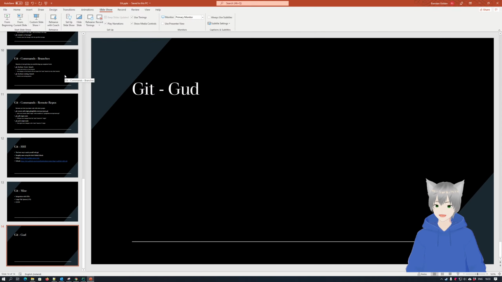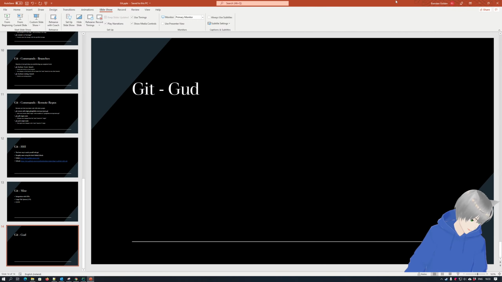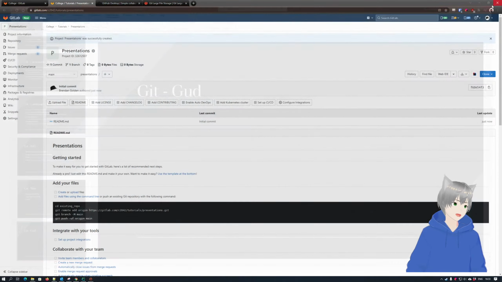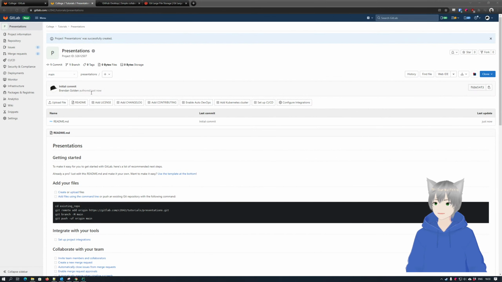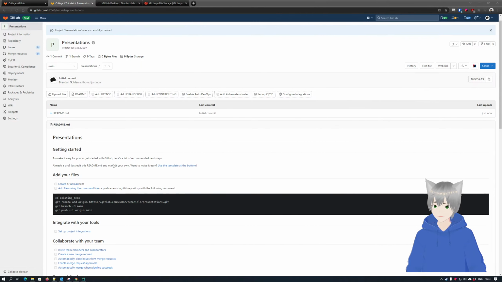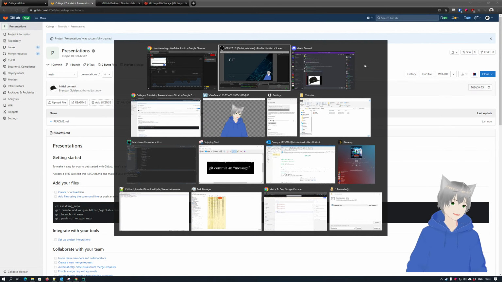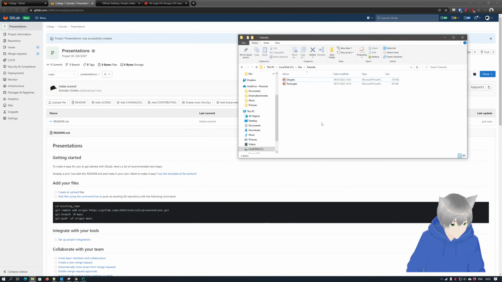I said I was going to make this PowerPoint available, and true to its name, I'm going to make it available in a Git repository. So, close that out. I've already created one here, and it's got a nice readme file in there, and this is the folder that I'm going to create the repository in.